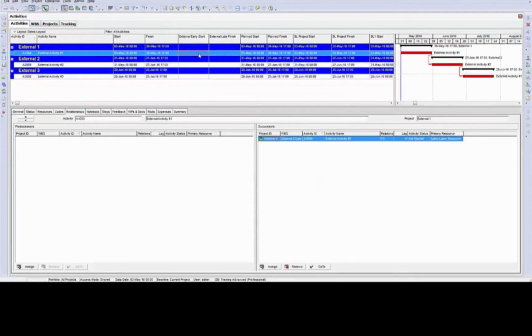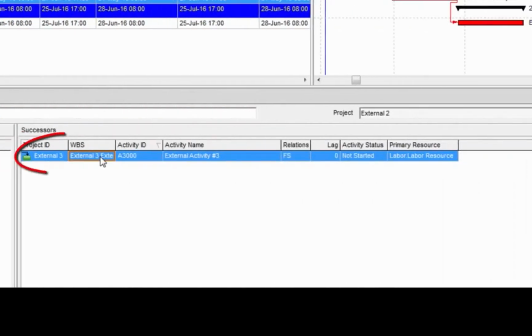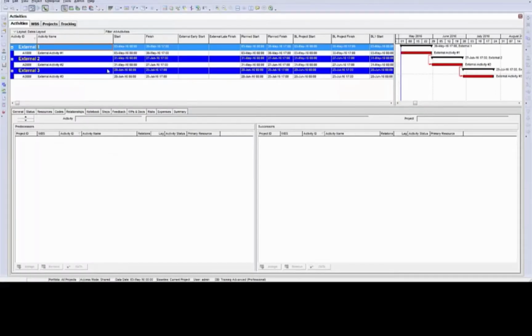Now technically, each activity has an external link to an outside project plan because these are 3 separate projects. If I look at the external 2 activity in the relationships tab, you can see that it's linked to the external 1 project. Also, as a successor, it's linked to the external 3 project. To get a better understanding of how these fields populate, I'm going to run a little exercise here.